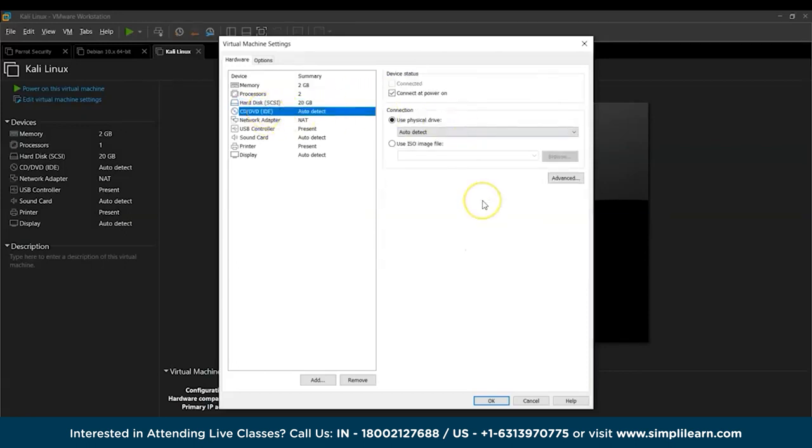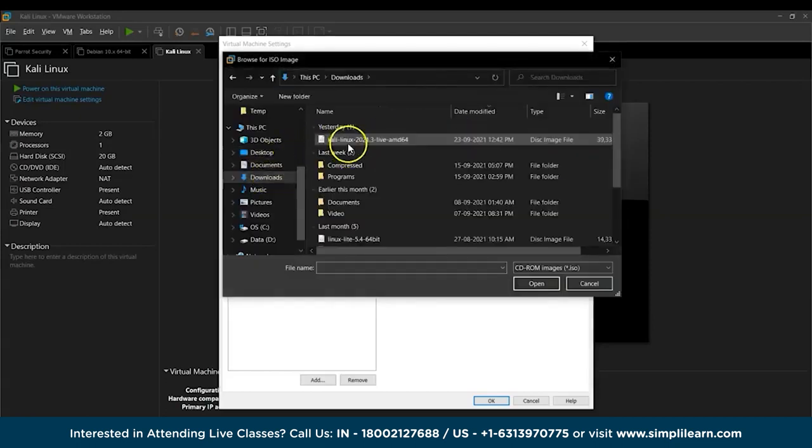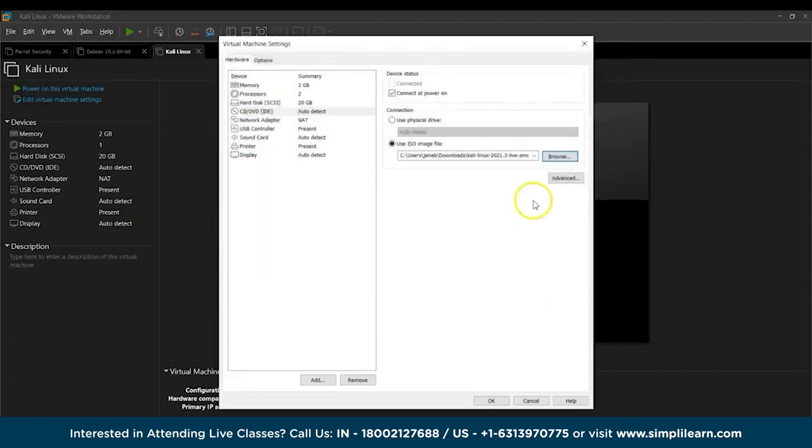This is where the installation file comes. You can think of the ISO file that we downloaded as a pen drive or a USB thumb drive, which is necessary to install an operating system. To provide this, we're going to select Use ISO image file. We're going to click on Browse, go to Downloads and select the ISO file over here. Select Open, and we can see it is already loaded up.